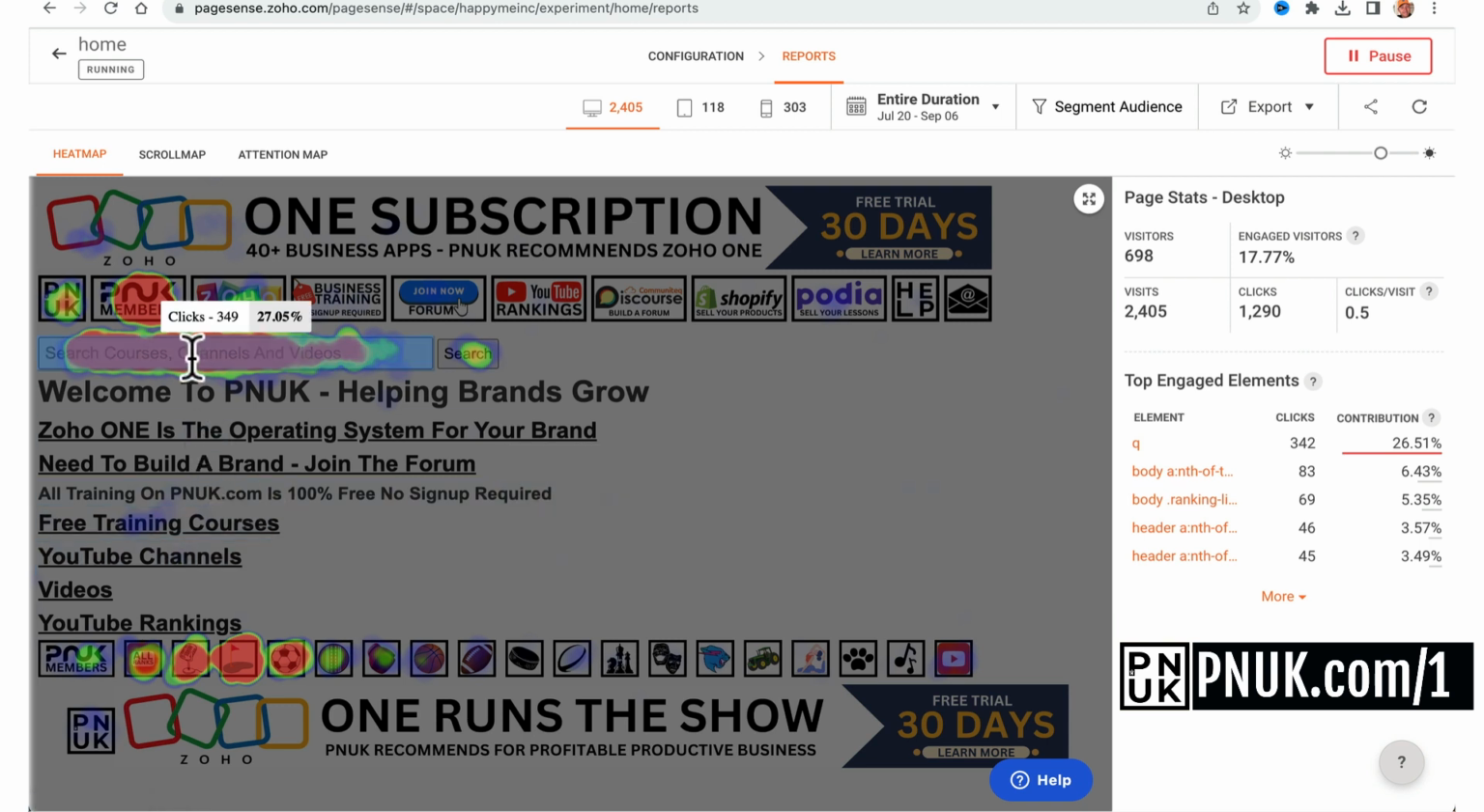I need to understand, right, people are coming in and they're searching. That's their primary thing they're doing. Then they're clicking on the members section. Then they're clicking on the Zoho Run Your Business section, which is cool, which means this ad works better than this ad. But in theory, they take you to the exact same page.